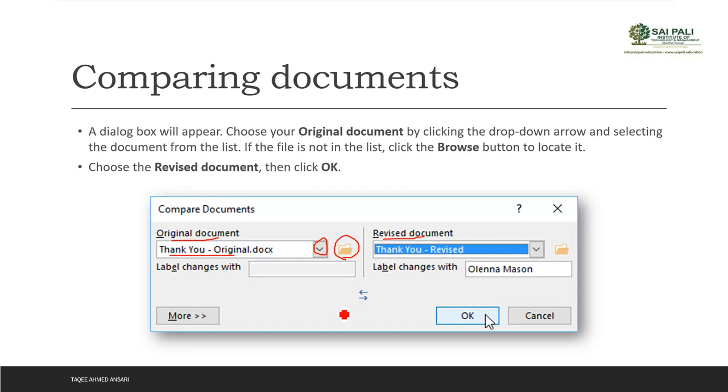You can browse it and open it. And for the revised document also, if it is not in the list, then you can browse and select it. When you select, it will also show you the person who changed this document. Now after selecting both documents, you click on OK.